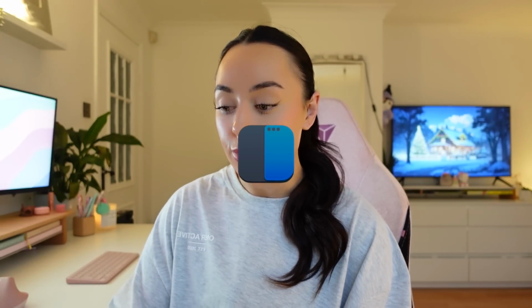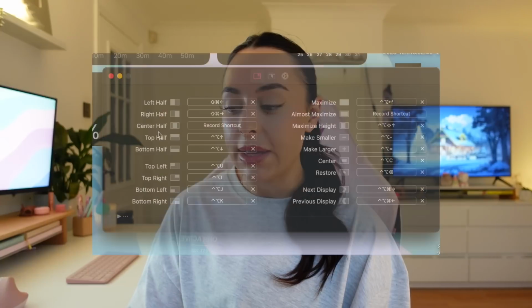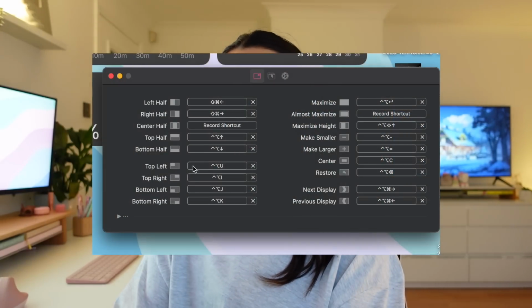Okay, next, another app that I love for productivity is Rectangle. Okay, so Rectangle is an app which you can use in order to basically split the views on your MacBook super easily with some different keyboard shortcuts. So say for example, you want to split your screen. So maybe you want your code open on one half, and then you want maybe an Excel spreadsheet open on another half.